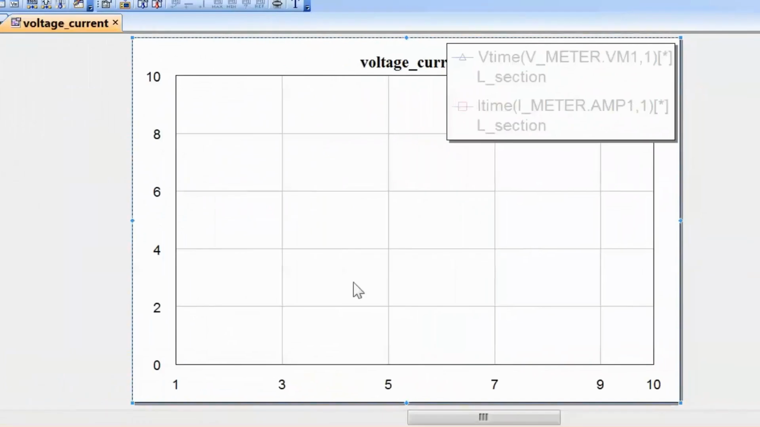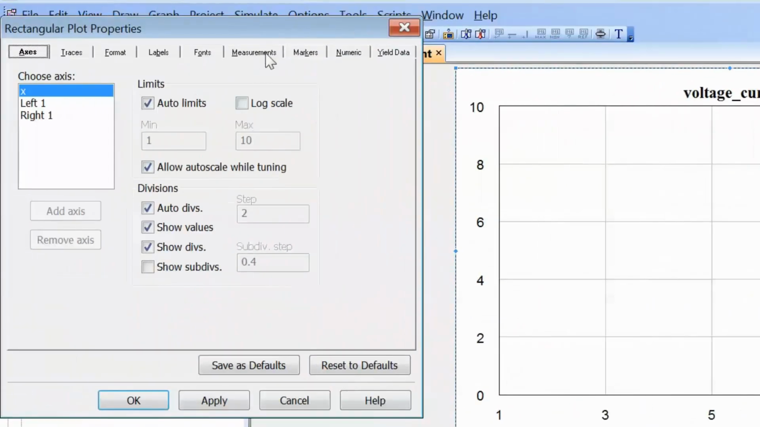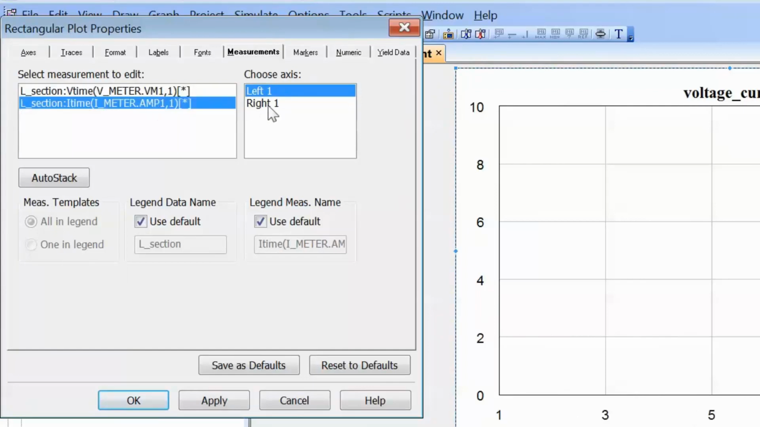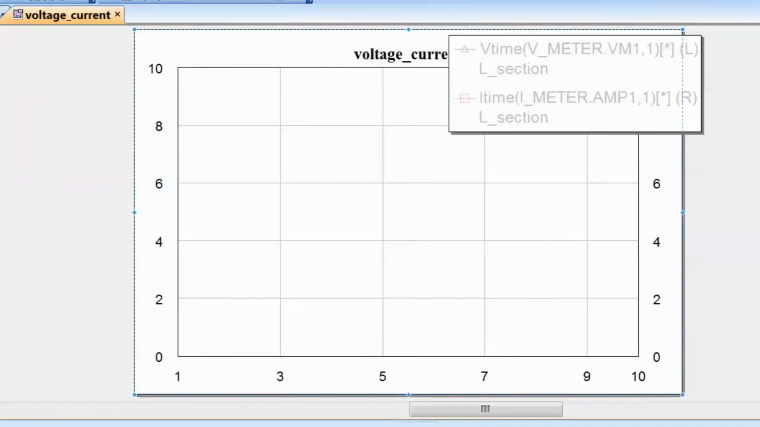The other thing that we can do, because voltage and current have got different units, is associate one measurement with the left vertical axis, and one with the right vertical axis. So let's right click, select properties, go on to measurements. You can see the voltage is associated with the left, and we'll just associate the current with the right, and click apply and then OK, and then simulate.